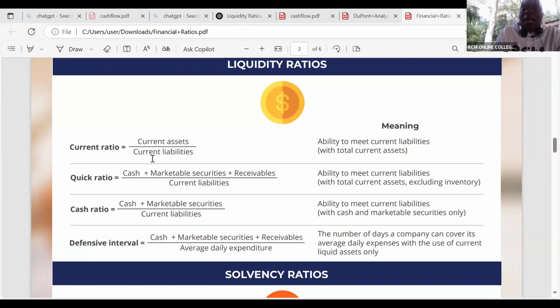Quick ratio will have all other current assets apart from inventory. Quick ratio, you leave inventory out. So you'll have here cash and marketable securities. These are the treasury bills. They're as good as cash. Marketable securities like T-bills are as good as cash because if you want to sell them today, you'll be able to get a market for them immediately.